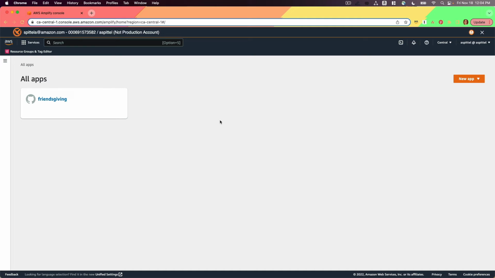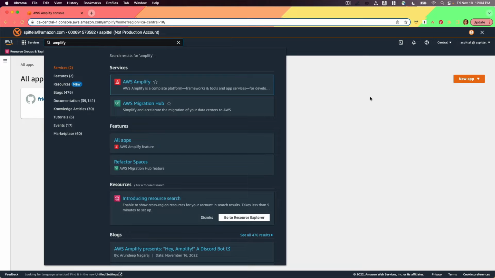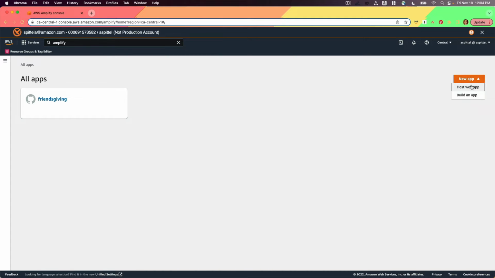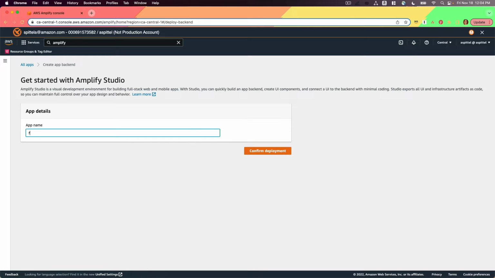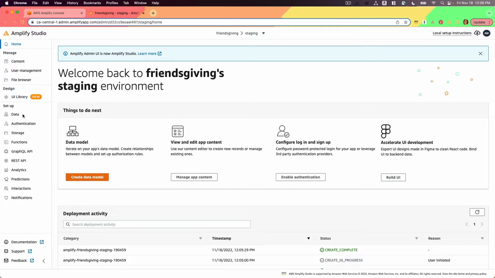So I'm gonna go into the AWS console. I am now in the Amplify console. So if you just search Amplify, you can land on this page. Then I'm gonna click New App and Build an App. I'm gonna call it Friendsgiving. Now I'll click View App in Amplify Studio, and I'm gonna go to the Setup Data tab.